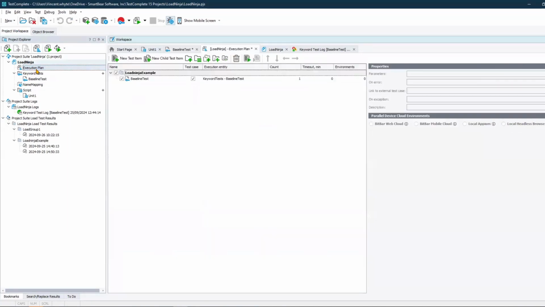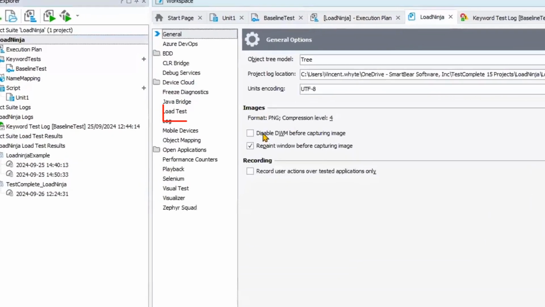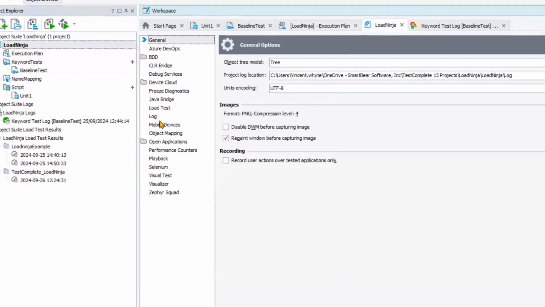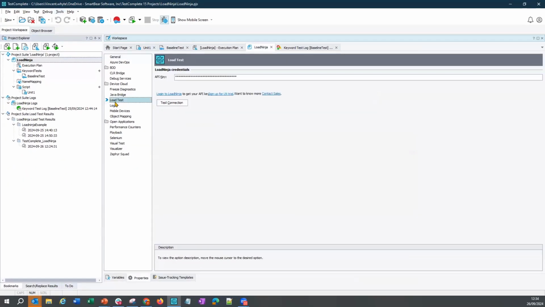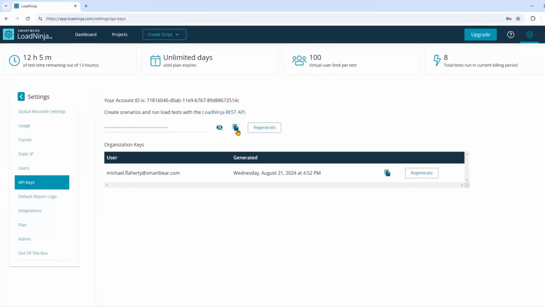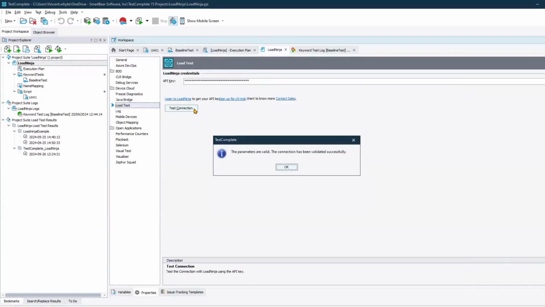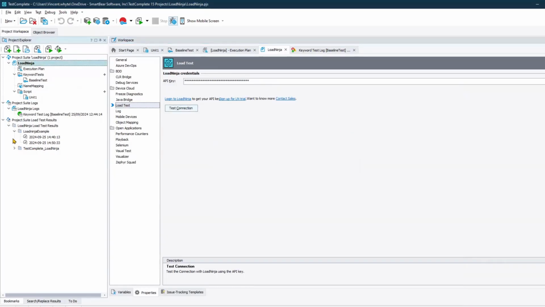Before we do this, we just need to set up the connection between TestComplete and LoadNinja. That requires an API key, which you can get within your LoadNinja instance. If you don't have a LoadNinja account, you can sign up for a free trial to test out this connection. Now that we have successfully validated the connection, we can go ahead and create what's called a load group.